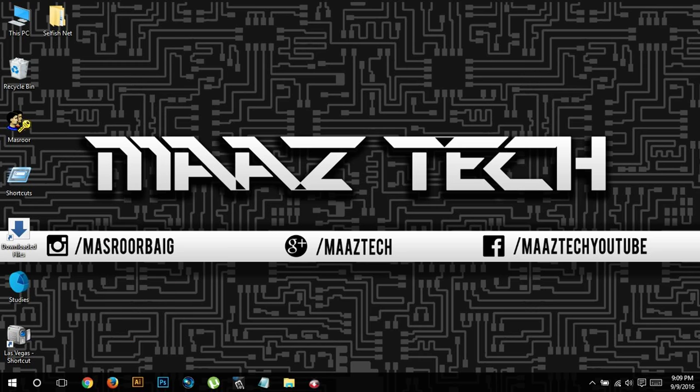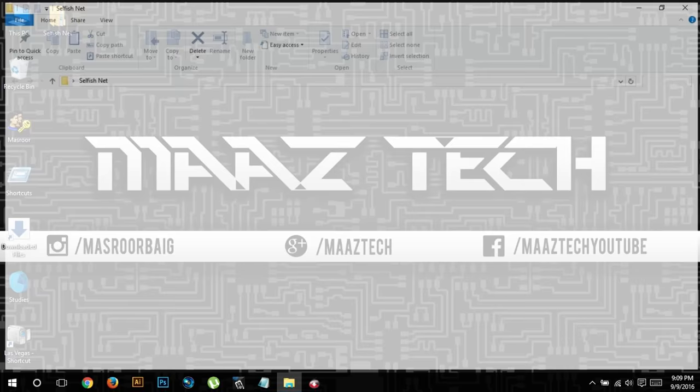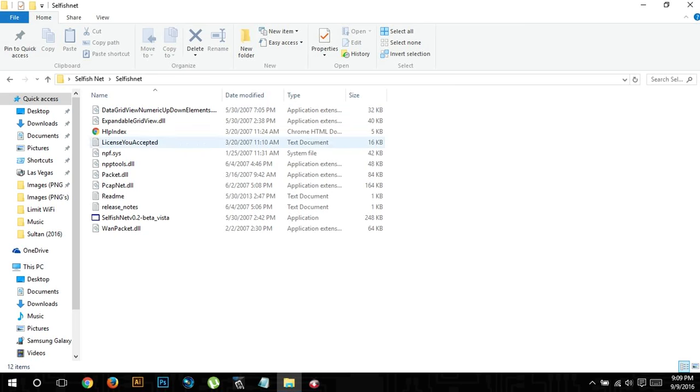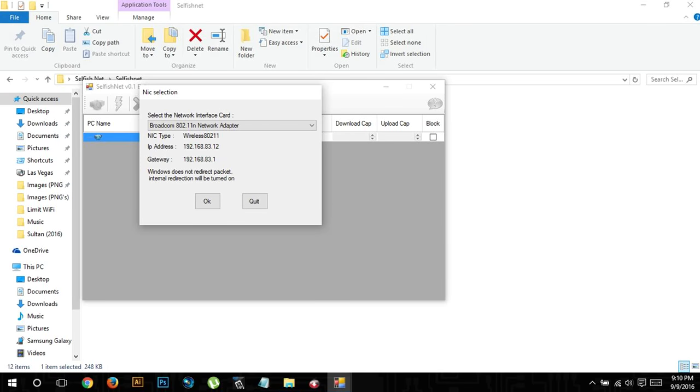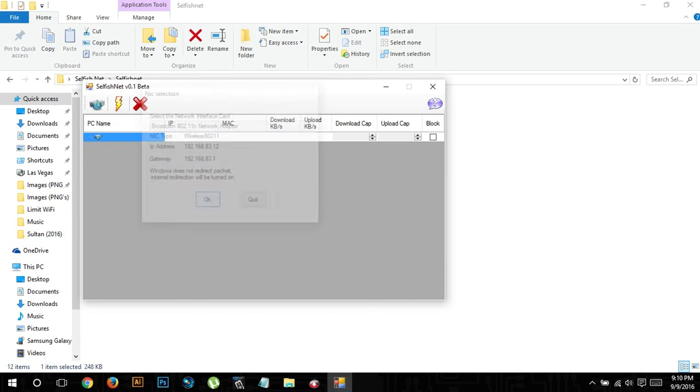Okay, let's begin now. I've already downloaded the software before and I'm just going to jump into it. Now you need to right click on it and then click run as administrator. If you double click on it, it's just going to give you an error prompt. Now it's going to ask you which wireless adapter you are using for the internet. I have only one, so I'm going to go ahead and say okay.